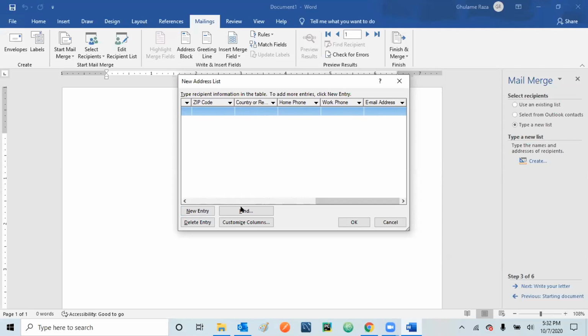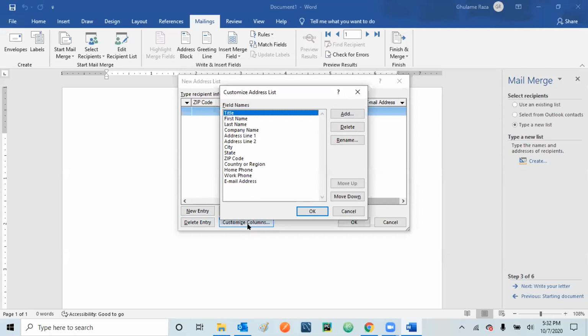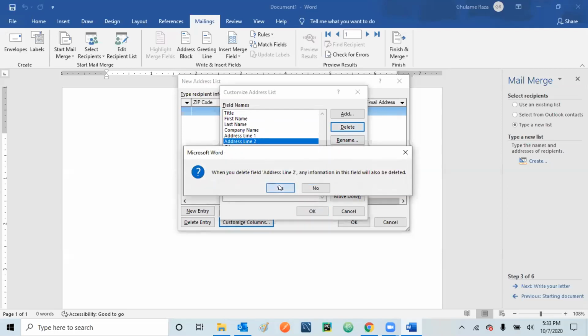So what I can do, I can just go here and then select customize columns. Once I select it, let's say if I need the title, I'll be keeping it. First name I want it, I'll keep it. Last name I want, I'll keep it. Company name, let's say I don't work with the companies, so maybe I don't need it. Or sometimes if I don't want to keep the name of the company here, just in case, I can also delete it, select it and click the delete button, then it will be gone. If I want address line 1, if I don't want address line 2, I'll select it and then I can delete it. So delete and yes.